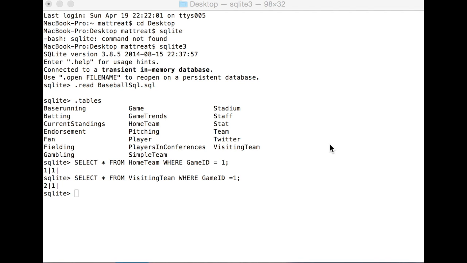Sample demos of our database. Our first demo will be on the trigger we created, where if we update a win for a home team, the visiting team will suffer a loss for the same game.